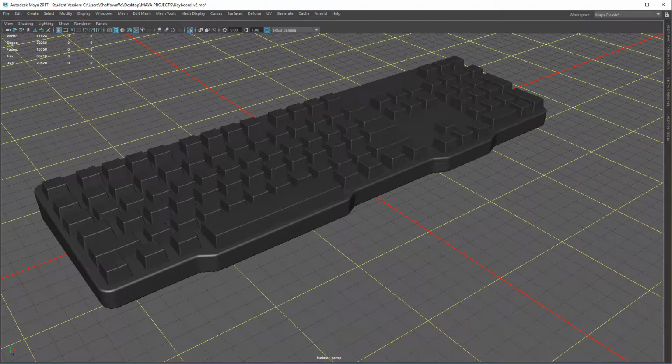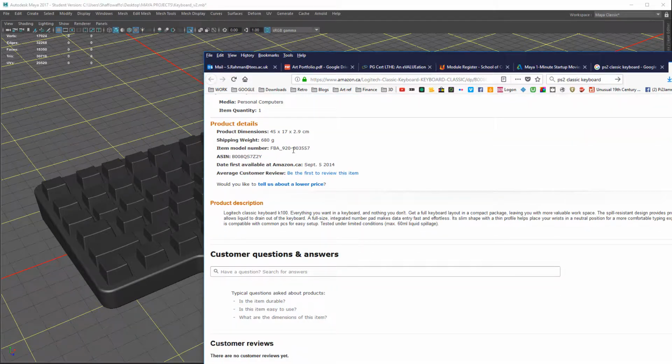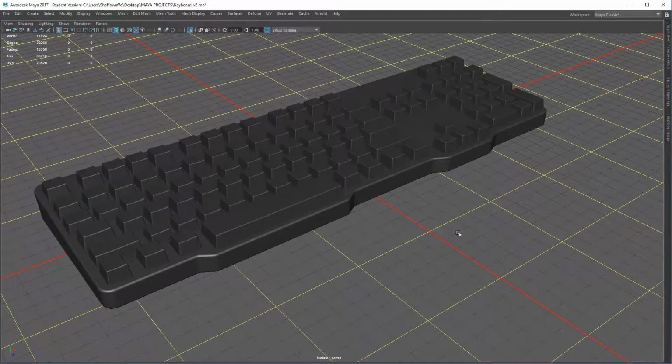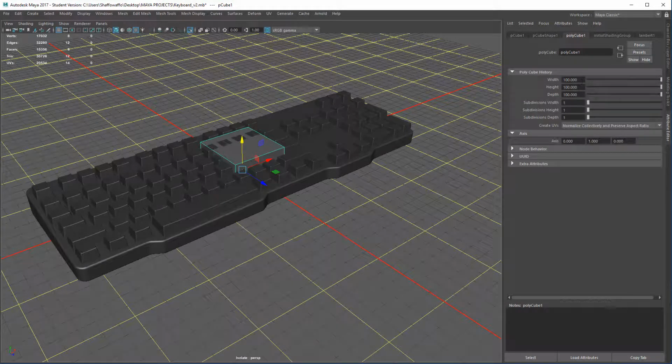So let's create a cube that's going to be the correct size and rescale our final object in relation to that. Obviously, do a bit of reference research. This particular keyboard is 45 by 17 by 2.9 centimeters, so I'll use those figures as a guide. So I'm just going to make a bog standard cube. My bog standard cube is currently set to 100 centimeters by 100, so it's essentially a 1 meter cube.